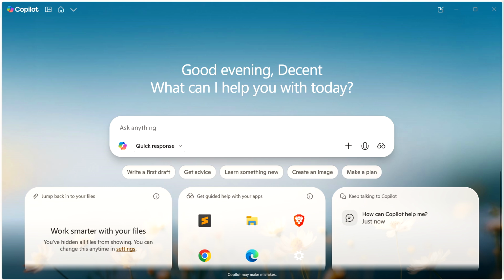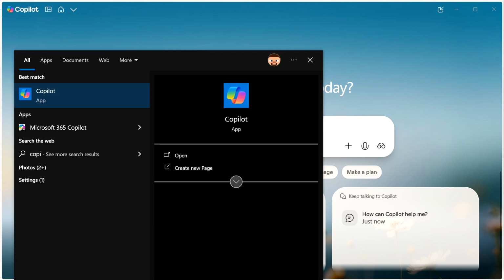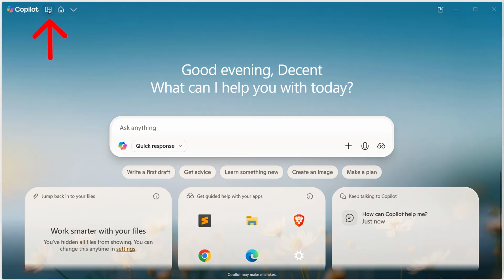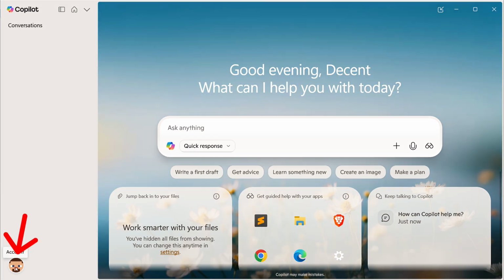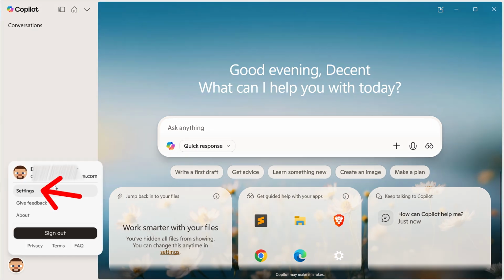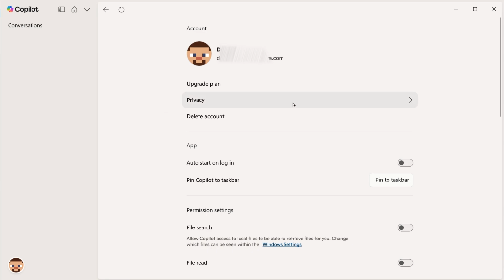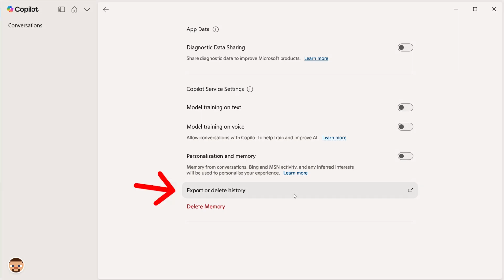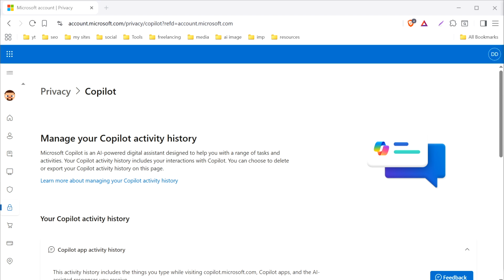To manage your activity history for the Copilot app, open the app in Windows, click the sidebar icon, click your profile picture, select Settings, click Privacy, and from here click the Export or delete history option. It will take you to the Microsoft account. You will have to log into the account if you are not already.